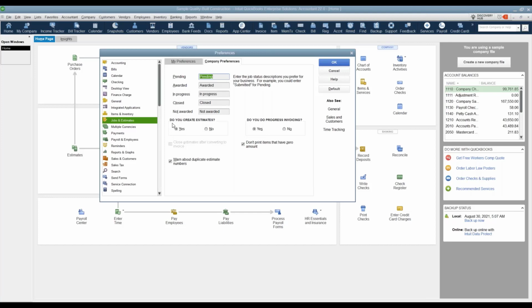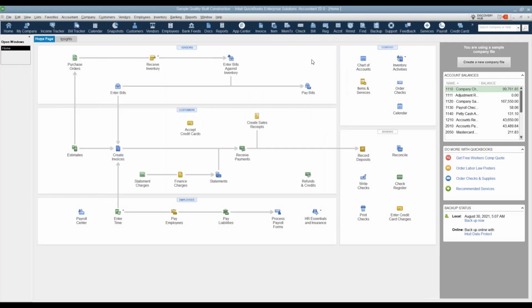Okay, so now that we've got this turned on here, and just to make sure that everyone sees this, right? Now that we've got that turned on, some people may think, let's go ahead and start entering in estimates. Well, that's not actually our next step. Our next step is we want to go into the customer center and start setting up jobs.